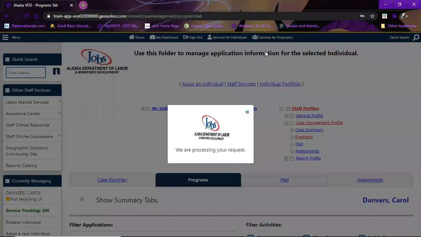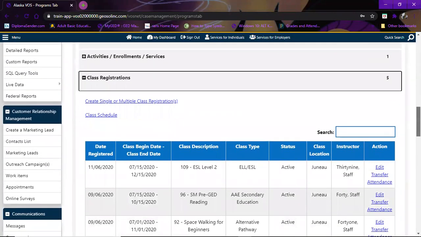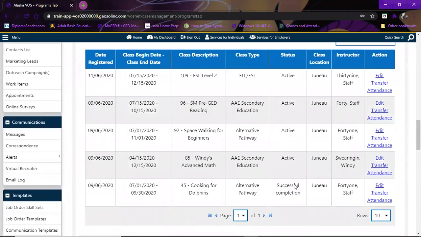And on her schedule now, and you can send her this new schedule, she is no longer in Cooking for Dolphins. As of today, she's done there, 9/6. She was entered into there, but she's no longer active today because it was successfully completed. She's done out of that class and she's now active in this ESL level 2 class. Does that make sense to everybody? Any questions on that?